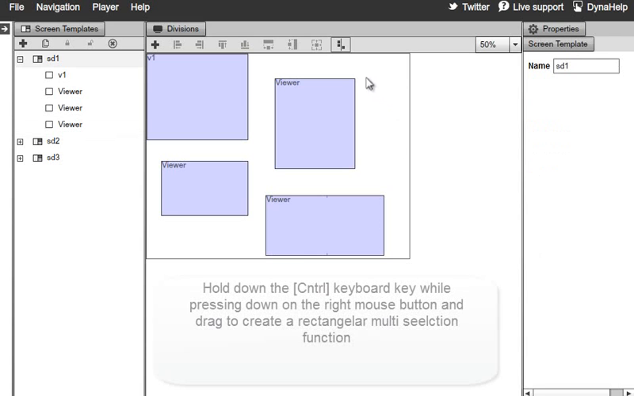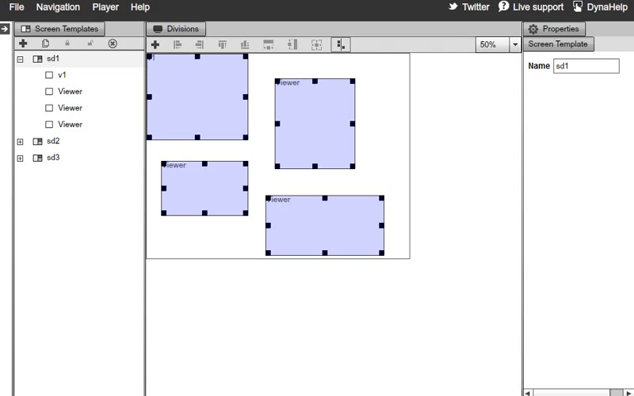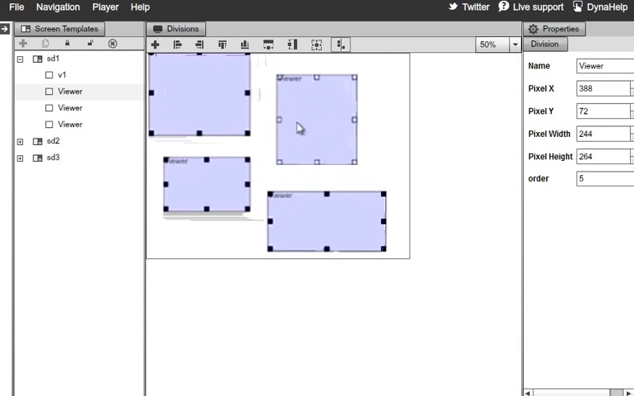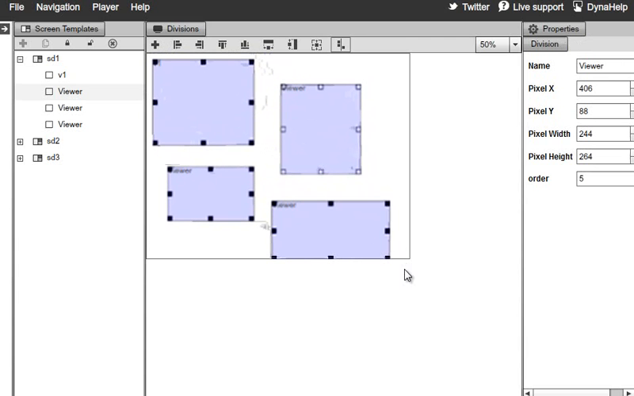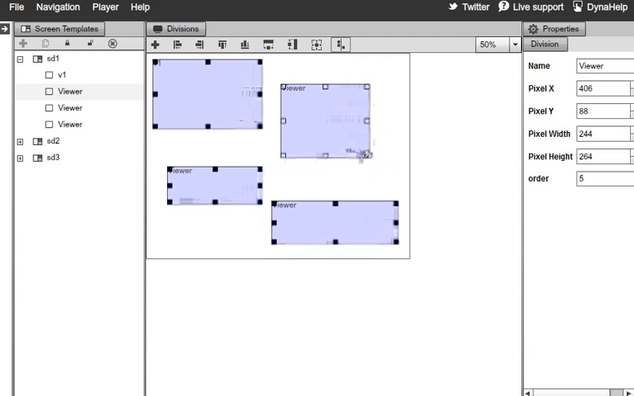If I hold down the control key and start dragging the mouse while holding the mouse button down, I can use this multi-selection rectangle to select all the objects. Once they're all selected, I can use the mouse to drag and drop them and move them at the same time. You can also select one object handle and resize it, and since all the other screen divisions are selected, it's going to resize all of them proportionally.